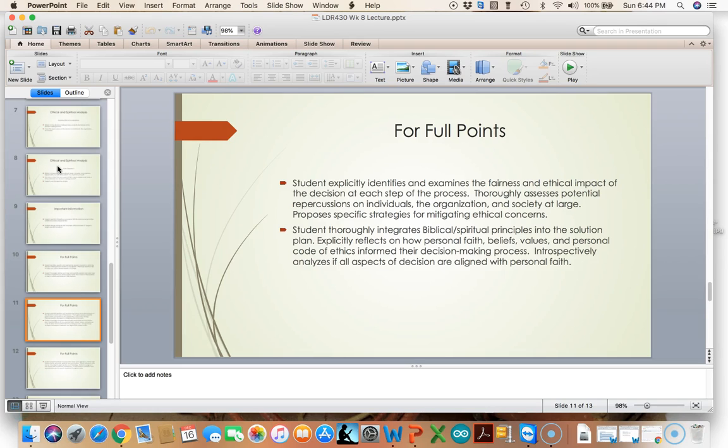Let me read that one more time. Introspectively analyzes if all aspects of the decision are aligned with personal faith. Hard sentence to say, but something that you need to put in your paper.